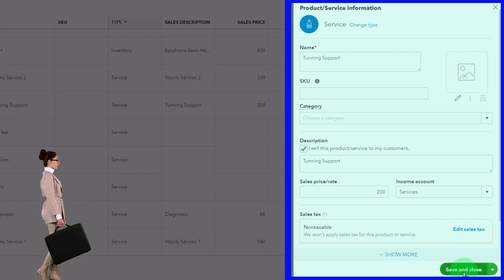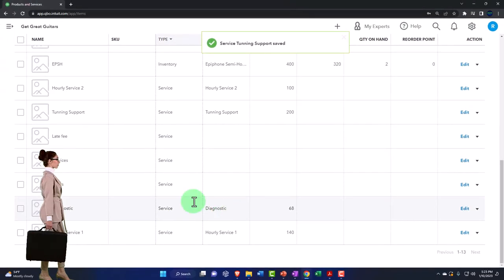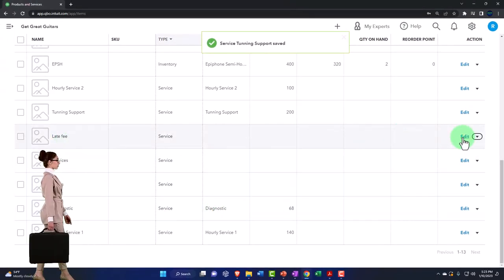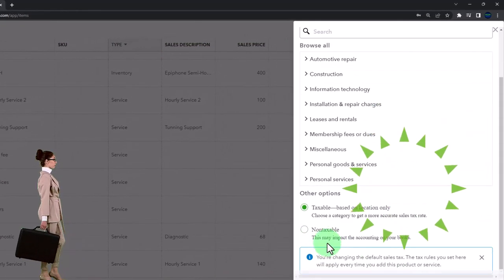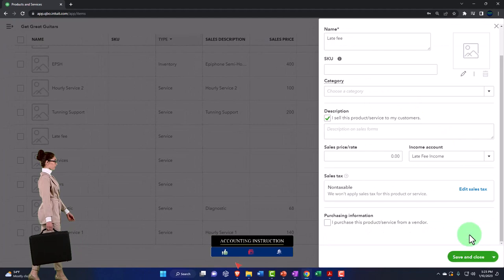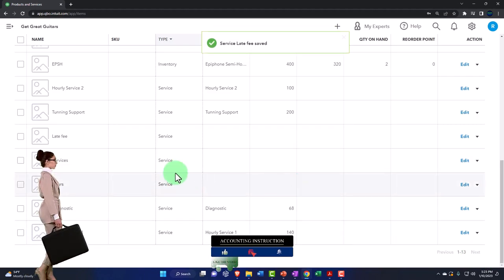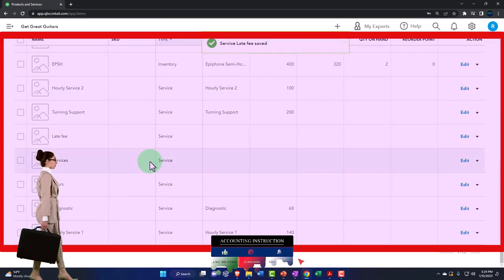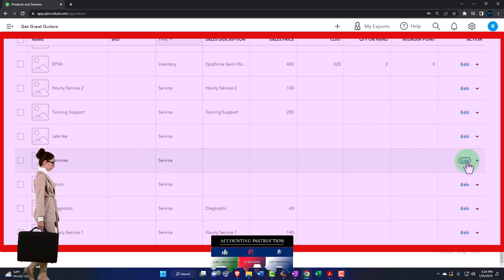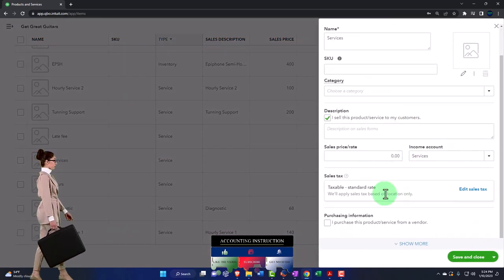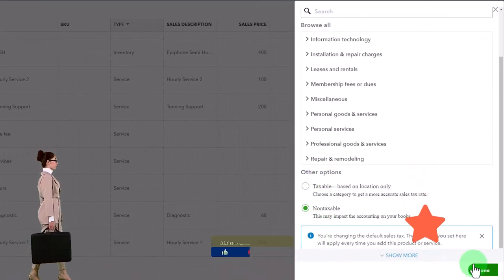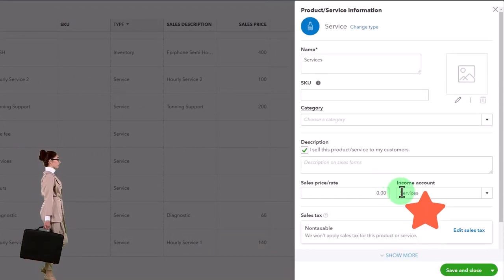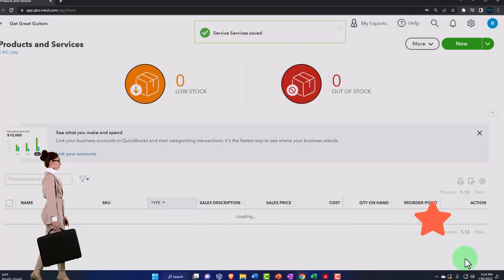And that's for the tuning. So I'm going to save it and close it. And then the late fees, I'm going to edit and go down to the taxes and say this is going to be non-taxable. Done. Save and close. For the late fees, the service charge, I'm going to edit and scroll down and say that it's going to be non-taxable. Save it. And that's for the services. So I'm going to save and close.